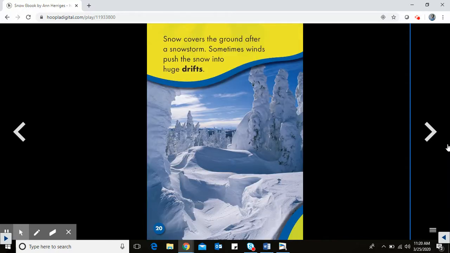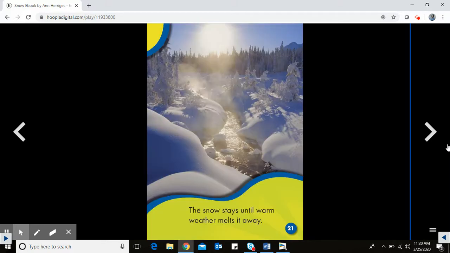Snow covers the ground after a snowstorm. Sometimes winds push the snow into huge drifts. The snow stays until warm weather melts it away.